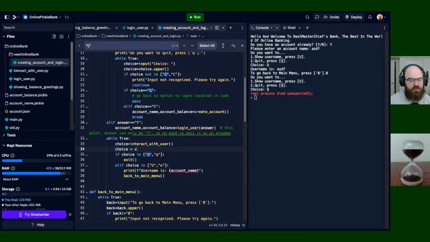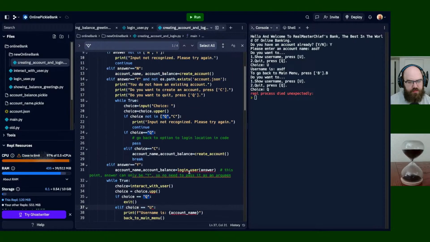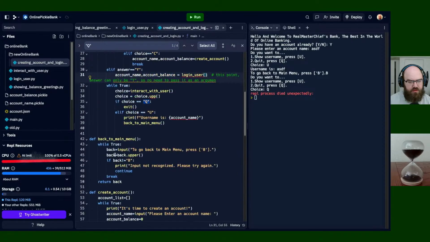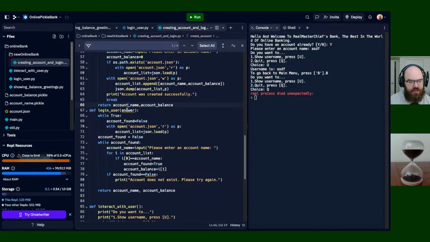Choice equals choice dot upper. And then we can just do choice equals, not triple equals. This isn't JavaScript. And why is it complaining about login user here? Oh, I was saying we don't need this answer parameter or argument. So I'm going to go down to login user and take away answer.